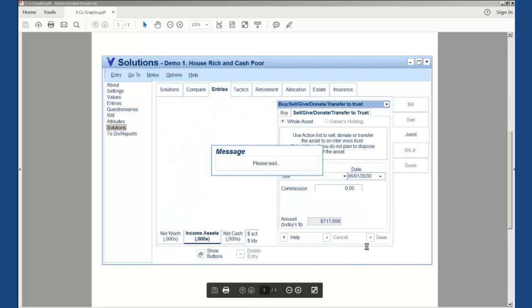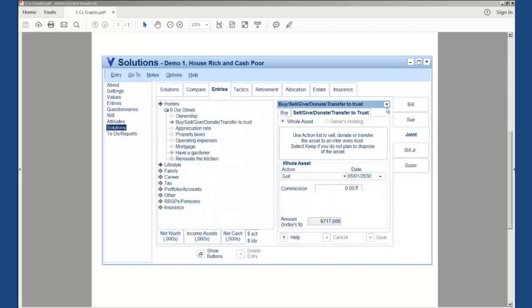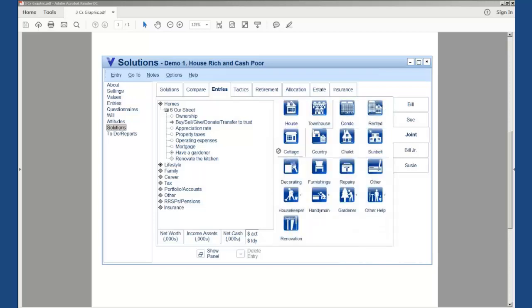Now, what's going to happen when we sell the house, of course, is that all the capital from the house is going to go into the non-registered portfolio. So it's going to show a very big bump up. So we need to do the second half. It's a two-step process.